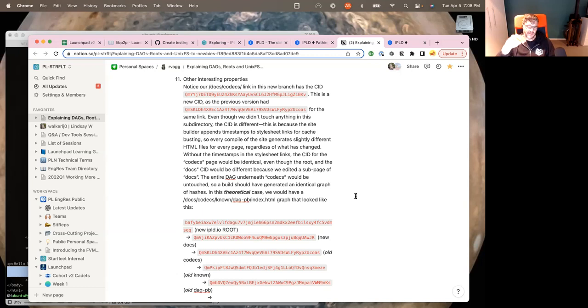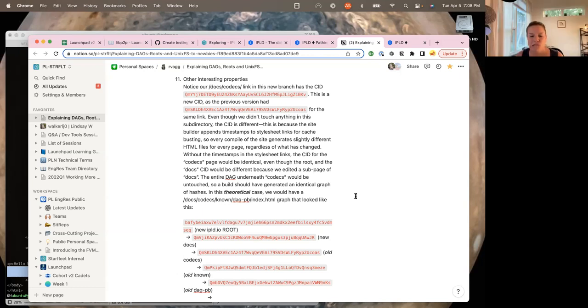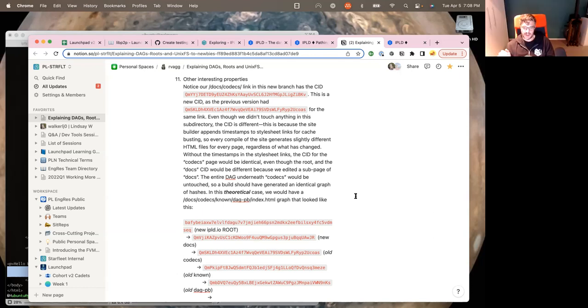So every CID in the path you've just navigated is going to be different to the old one you navigated because of this reason. Okay. In the case that we didn't have that cache busting thing, the subsets of the site, all of the whole graph that we didn't touch, they would still have the same CIDs.